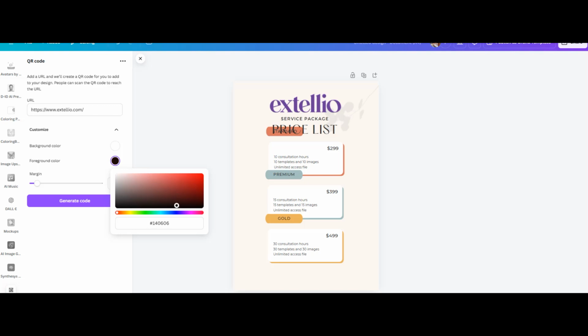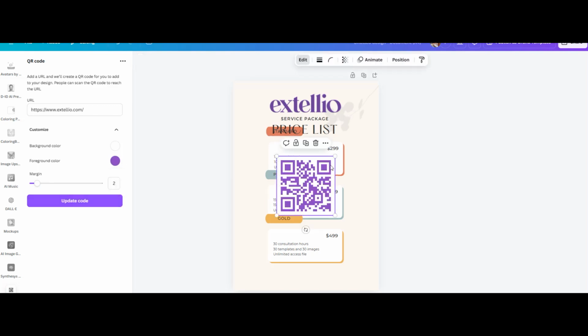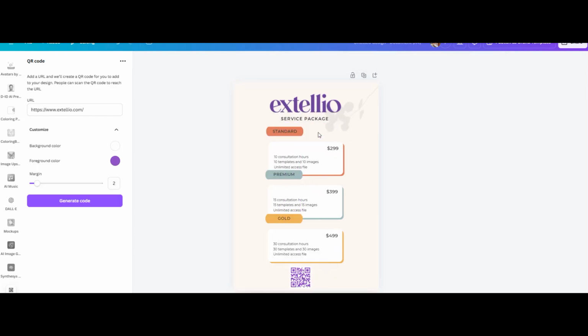Once your QR code appears, you can resize it, move it around, and place it anywhere on your design. You can even change the background color or add text and images around it to match your brand style. And that's it. You've just created a custom QR code in Canva. It's ready to be used wherever you need it.